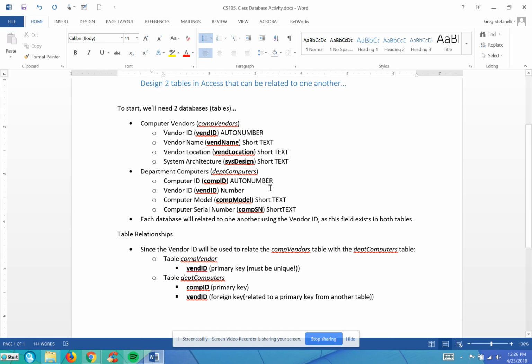Okay? So we have our individual table names. We have comp vendors and depth computers, and we have individual field names for each individual table, and I have the data type associated with each individual field. So now at this point, we have everything that we need to go into Microsoft Access and start working with building our tables, and then creating the individual fields within each table.